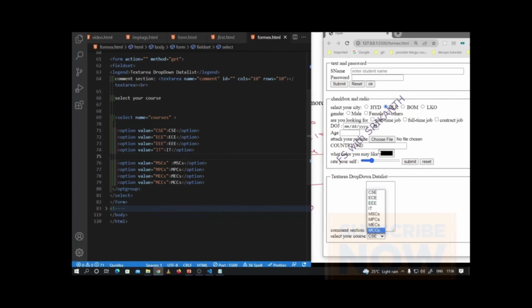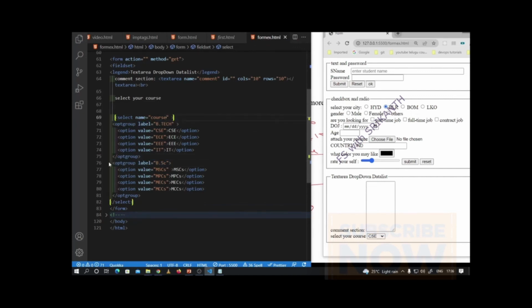If you want to categorize into group level, the CSC and EC are BTech, and MSCS and MPCS are BSc relevant, right? So what we categorize with the help of option group. With the help of option group, we can divide clearly. The option group has one label value, and with the help of the label value, it will be clearly declared.